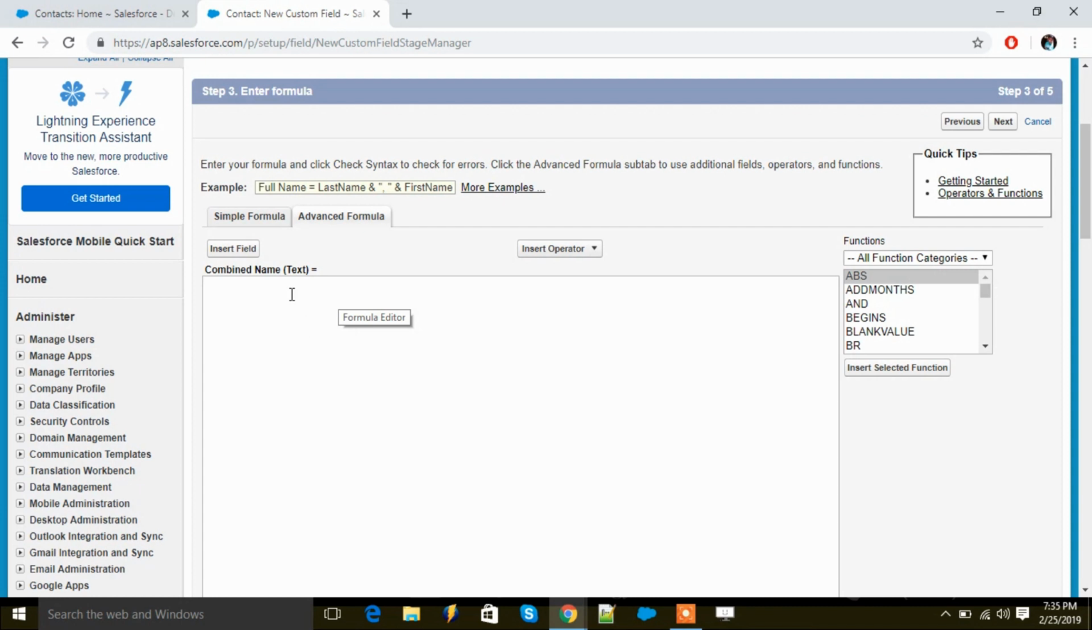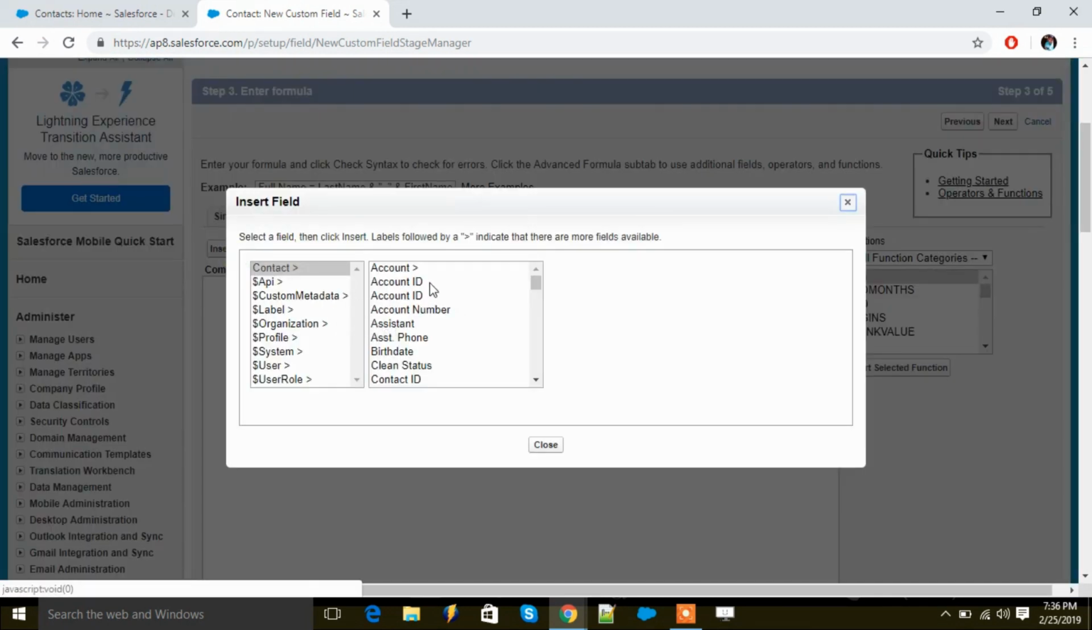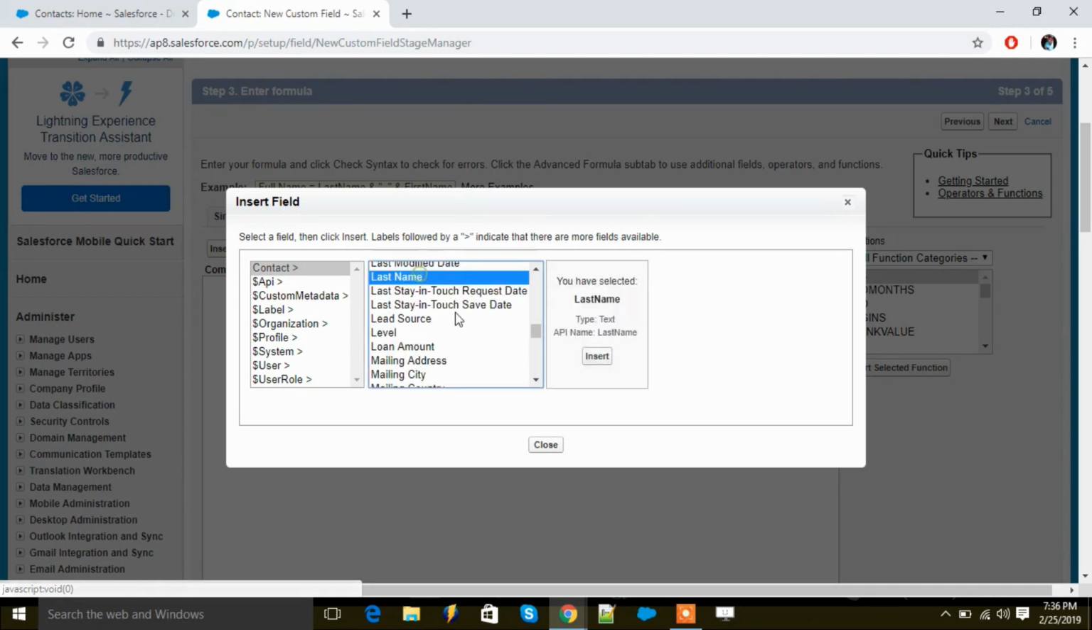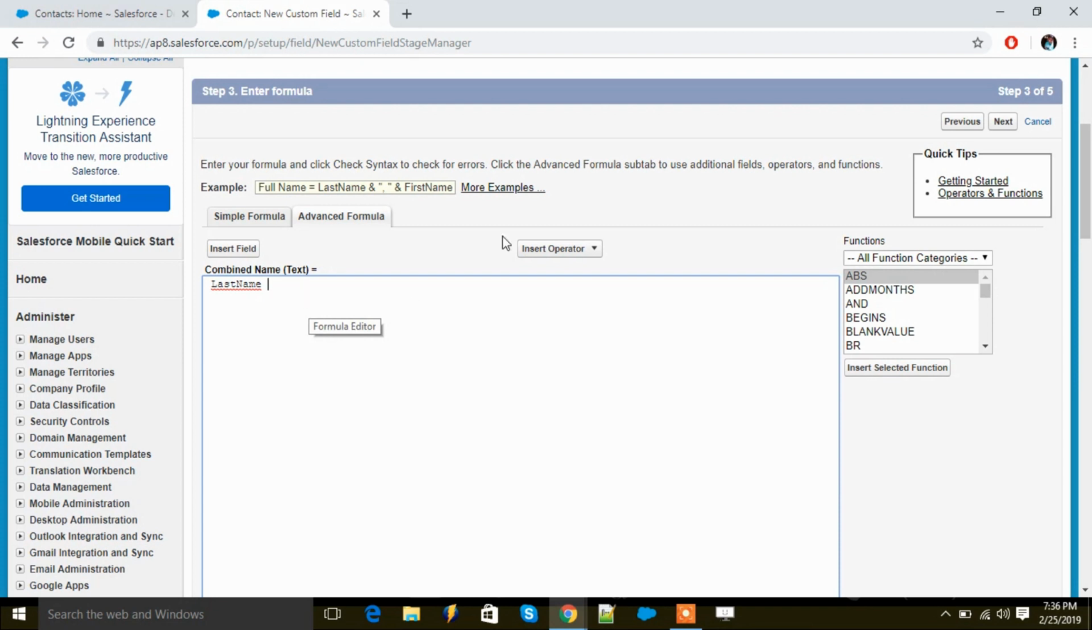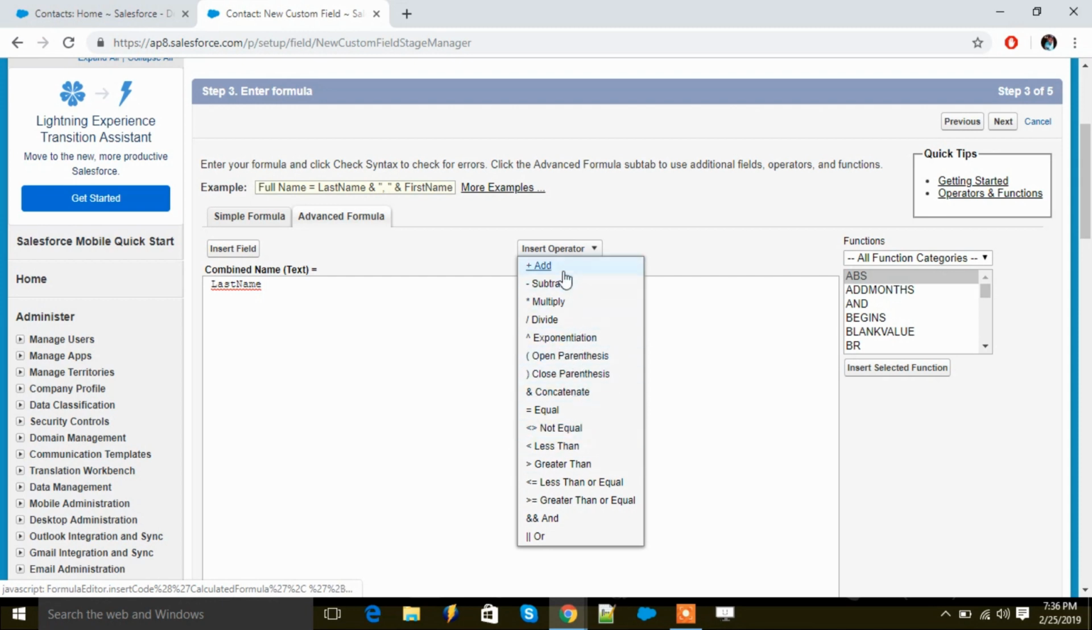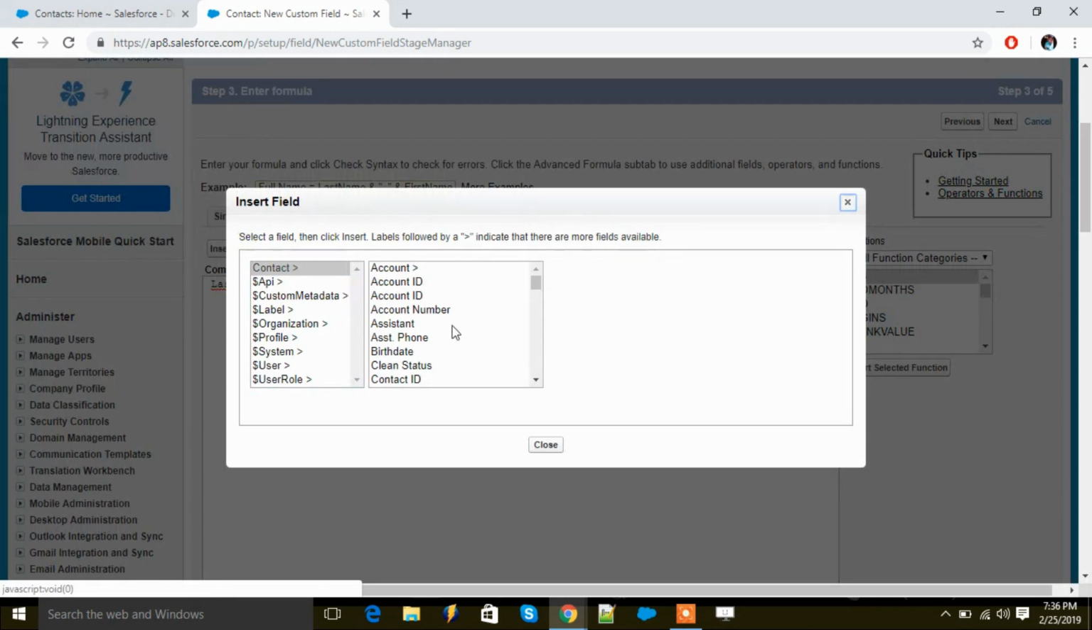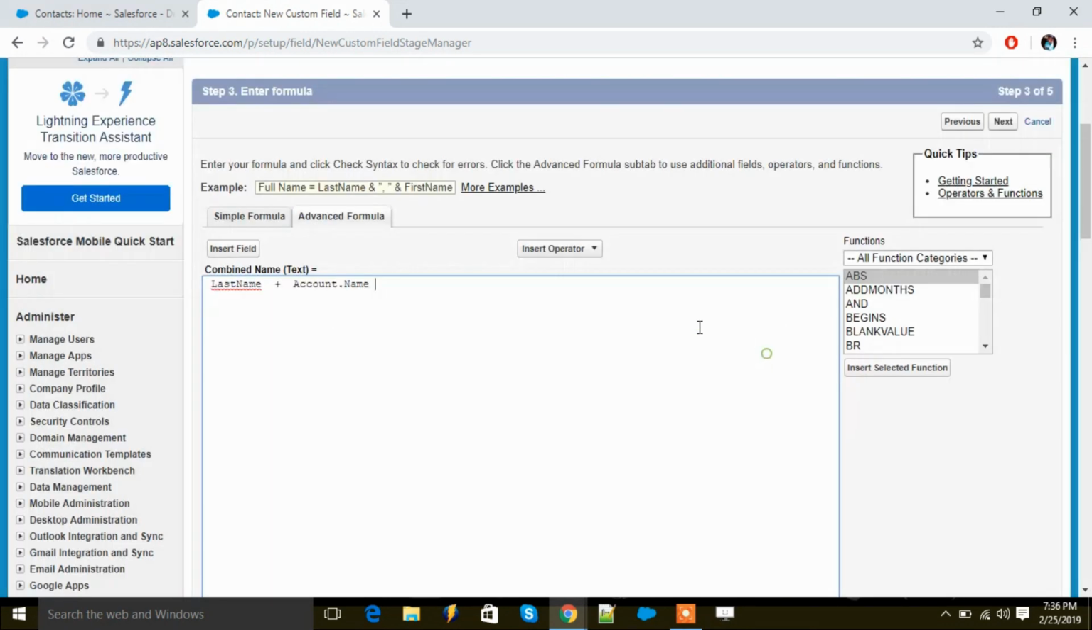So now we will just quickly recall our criteria for this use case. It says that this field will be having the value which will be equal to last name and the account name. Contact's last name will be concatenated with the account name. So combined name text equal to which field we should go for? We should choose contact's last name. So contact's last name is here, and to contact last name we will insert the operator add with the account name. So this field we will choose as account name. So we got our criteria. So last name and account name will be the value of this combined name formula field.